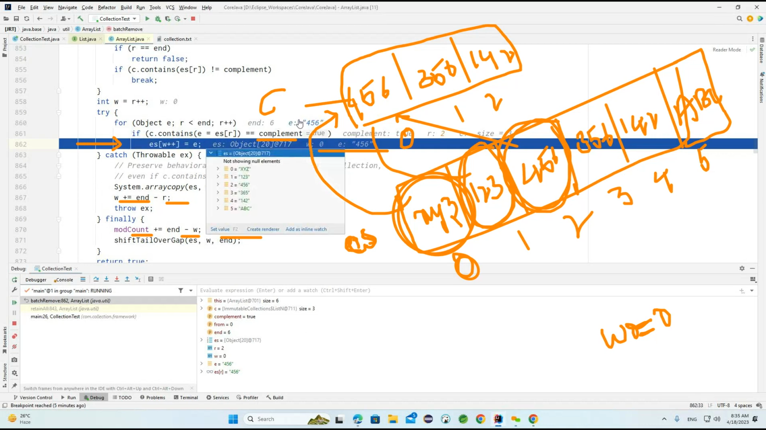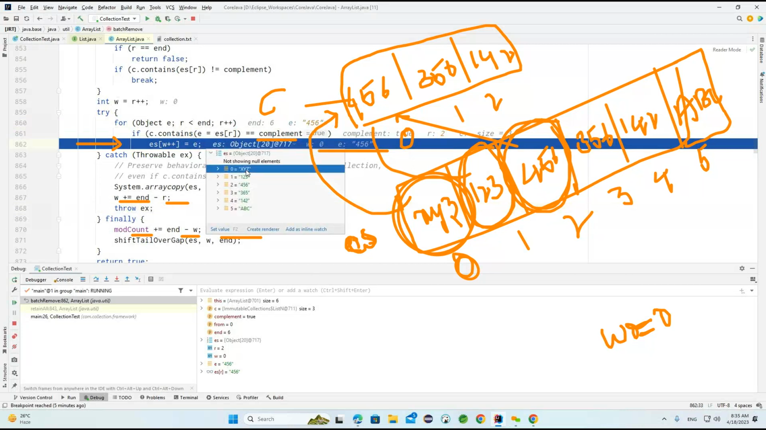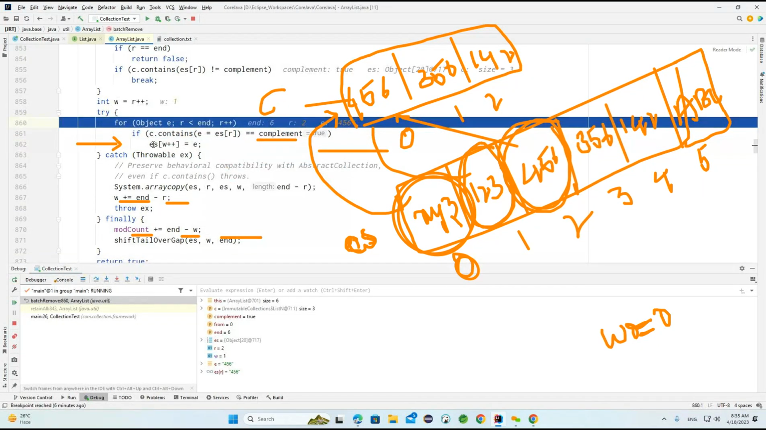What is the E value we have? 456. Here you can see we have 456, and ES is an array with W. W now plays the index role. What is the W value? 0. In the 0 index location, what value are we initializing? The E value, which is holding 456. In the 0 index location of ES we had XYZ, but after coming out of this, XYZ is not there.